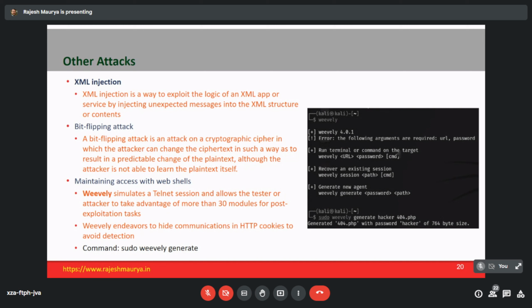Most of the applications today now support Extensible Markup Language, which basically defines a set of rules for encoding a document that can be understood by both human beings and machines. XML injection is one of the ways to exploit the logic of an XML app or service by injecting unexpected messages into the XML structure or content. Once you use this, you may be able to get a lot of information from it.